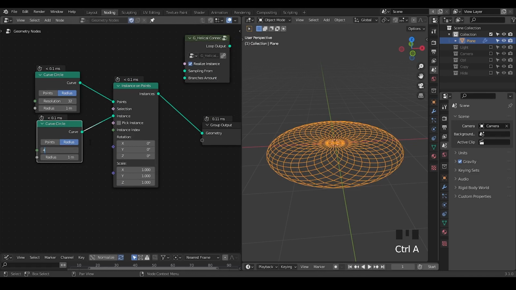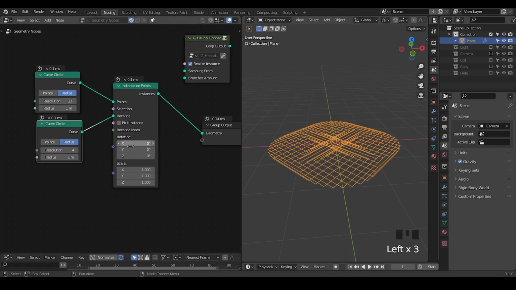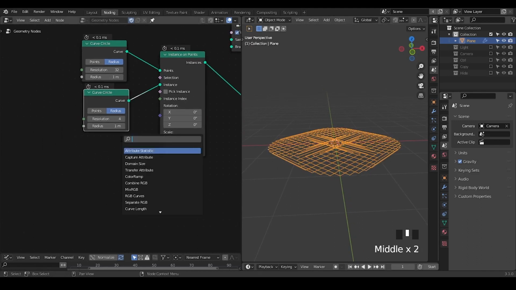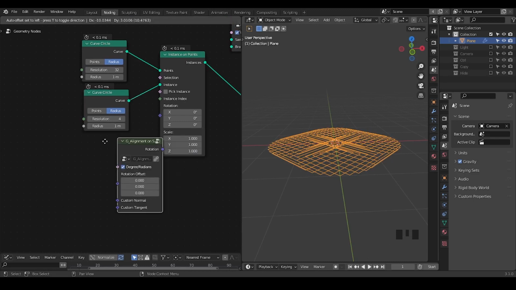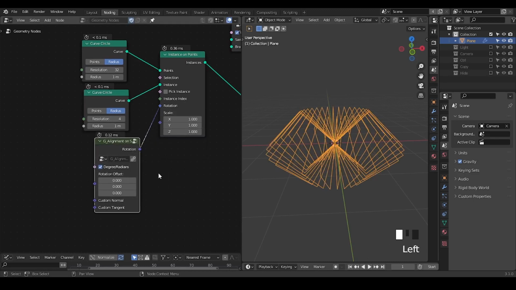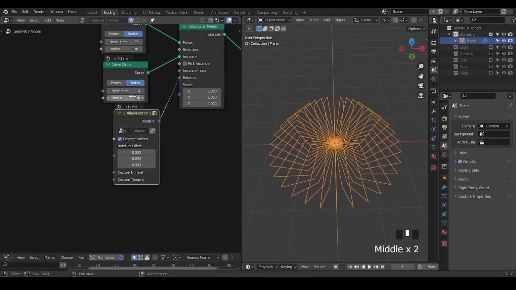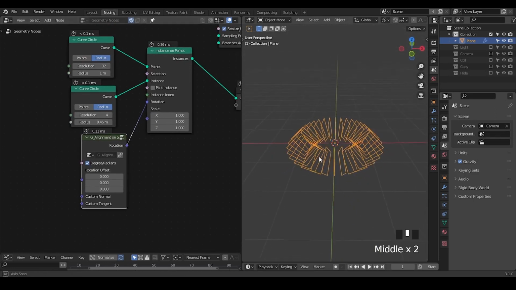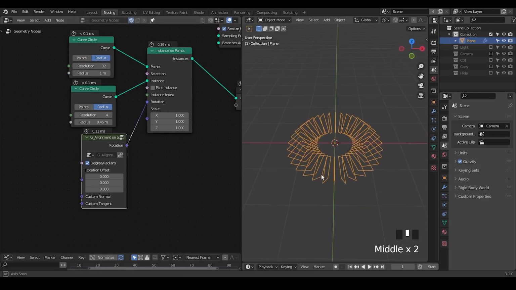Anyway, I'm going to turn the resolution down to 4, and I'm going to do the correct alignment to erect all these things instead of just hanging around at the XY plane. So I'm going to align alignment on spline and plug that into rotations and decrease the radius. So now you see basically a torus is being done.